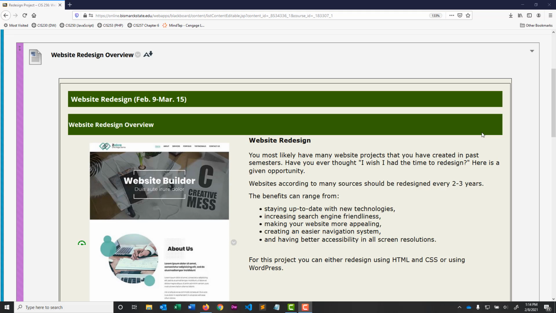So I hope you find this exciting because you get to go back and look at projects that you've already completed in your previous three semesters and update them based on things that you've learned along the way, so that you can make that website that much better.